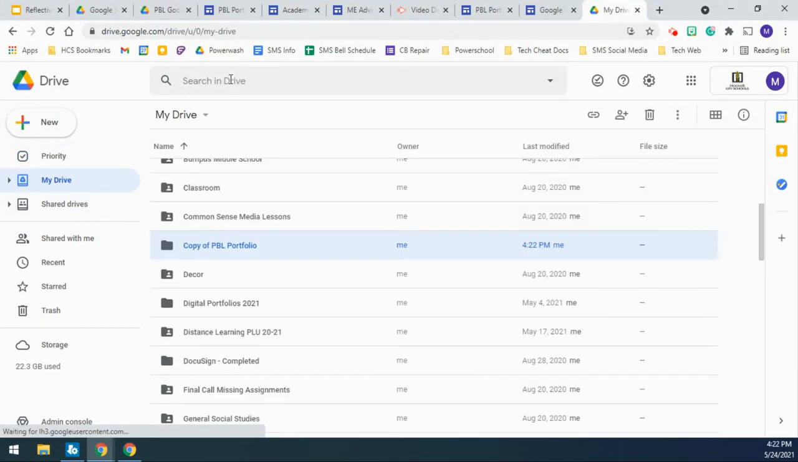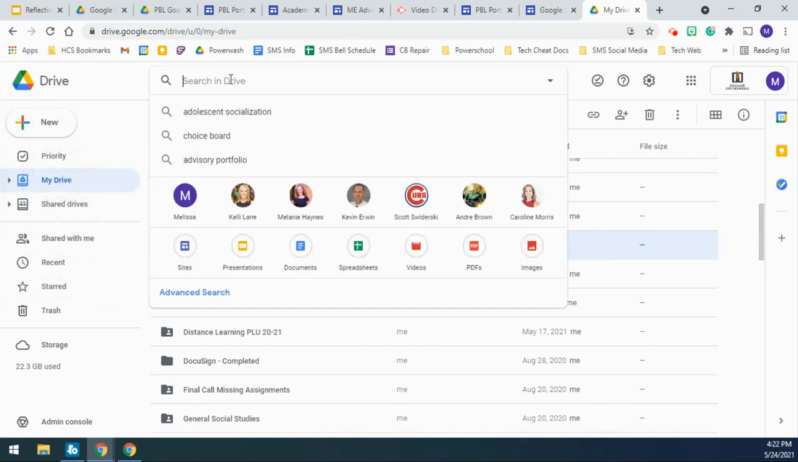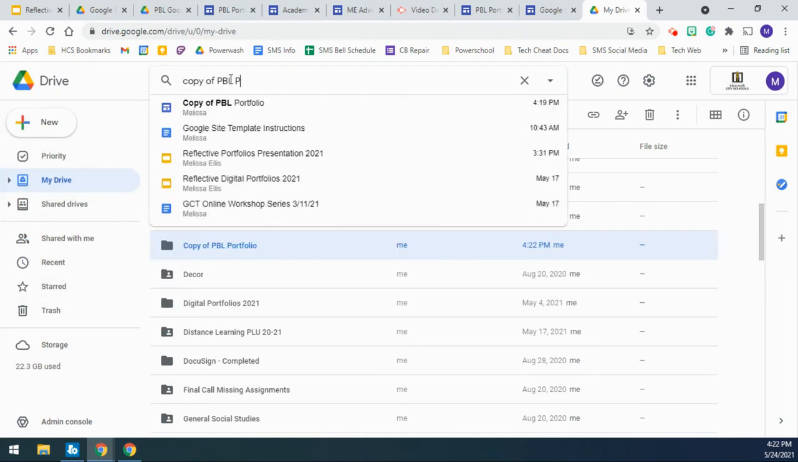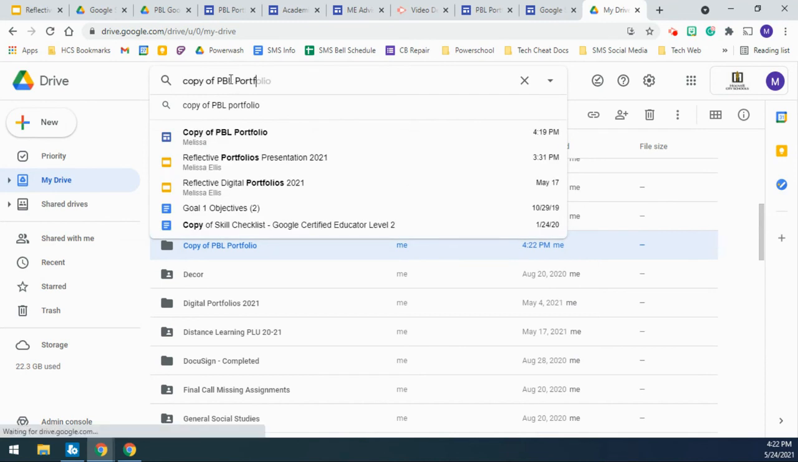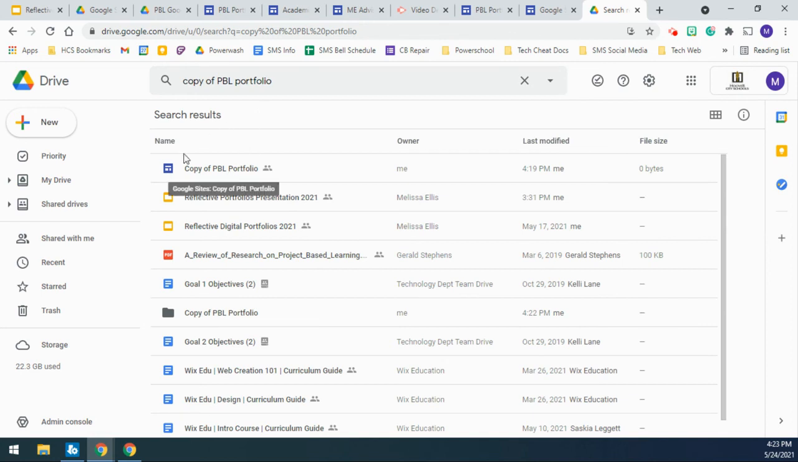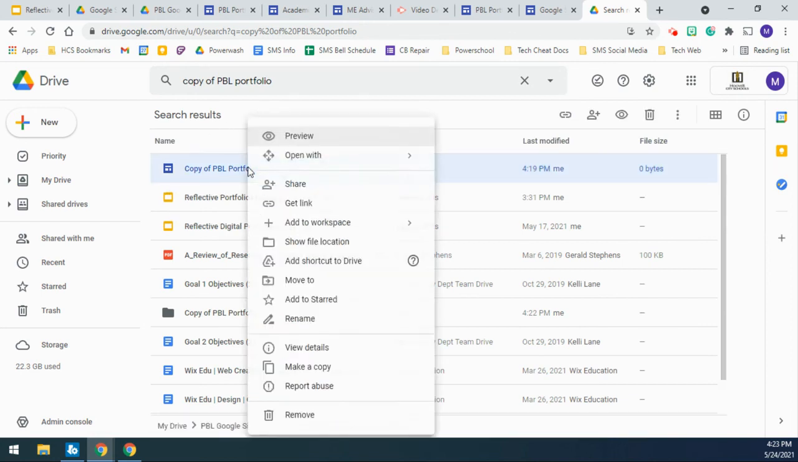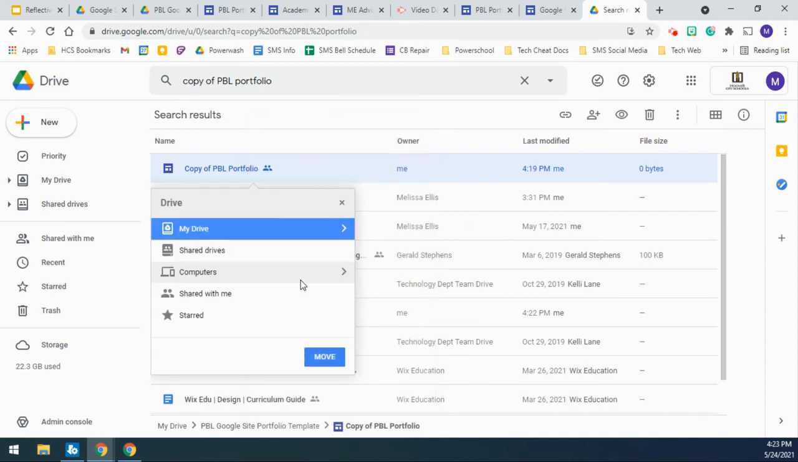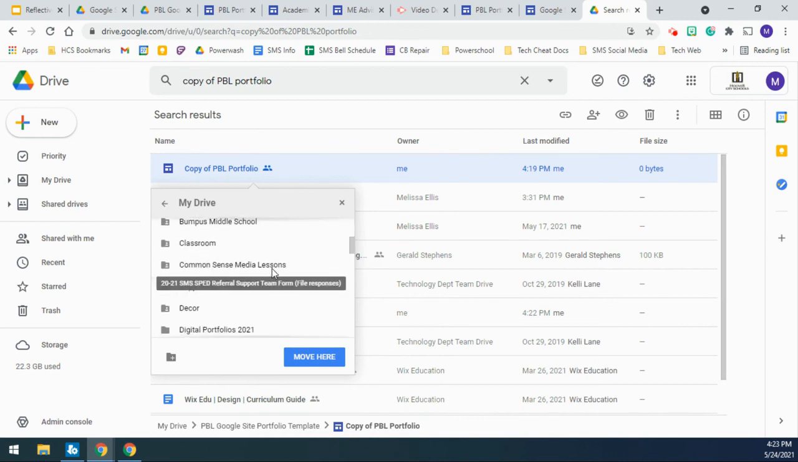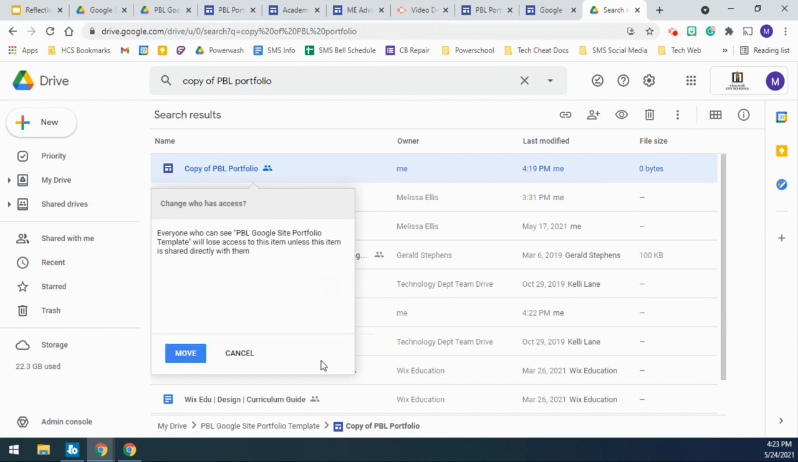And then I want to search for the name of my website in my drive. So copy of PBL portfolio. And I want to type that all the way out, because if you simply click on the link, then it's going to take you to the website. So from here, I want to now right click and move to that folder. By the way, when you're scrolling down, your folders are in alphabetical order. So I want to move that portfolio here.